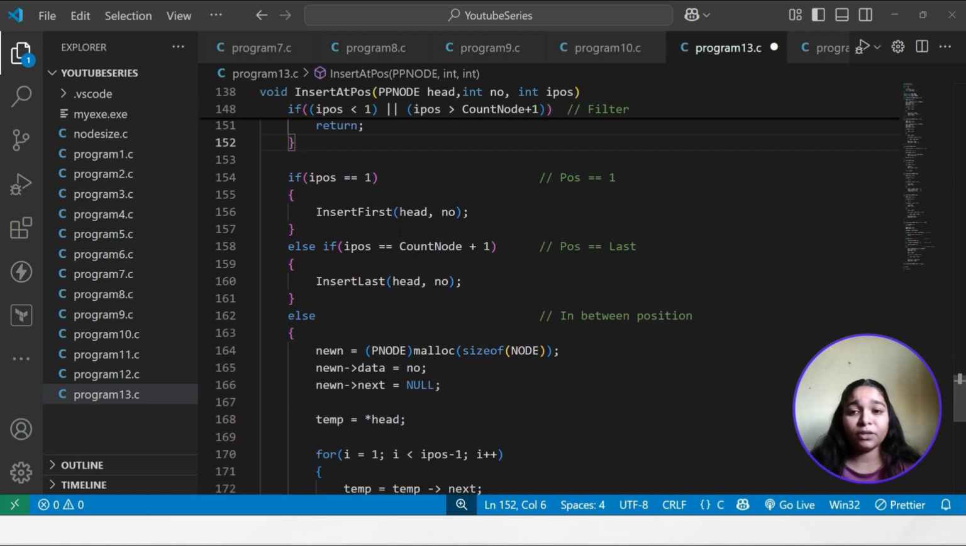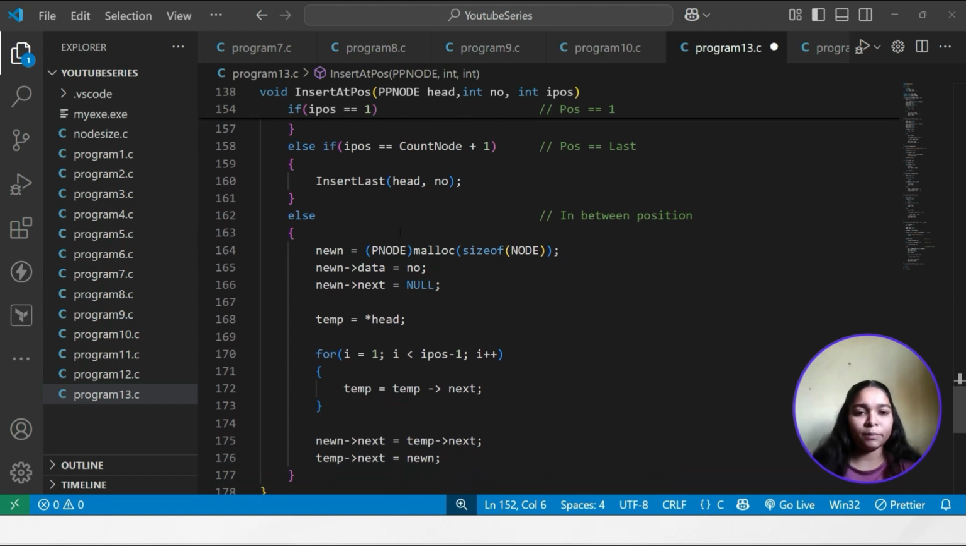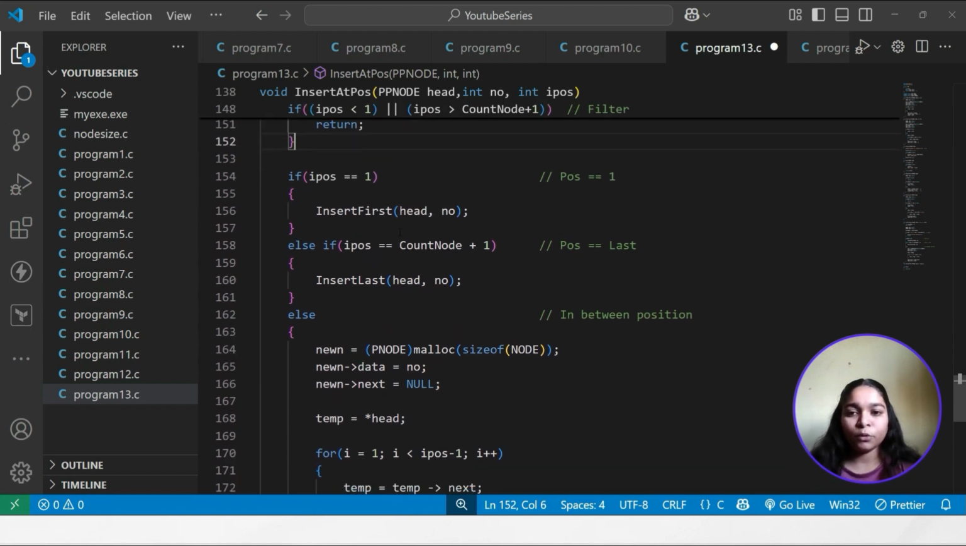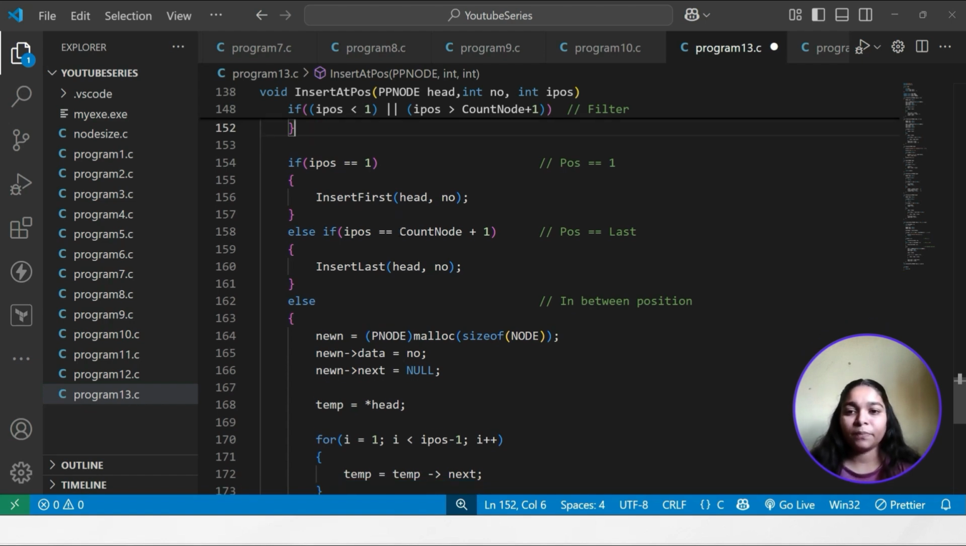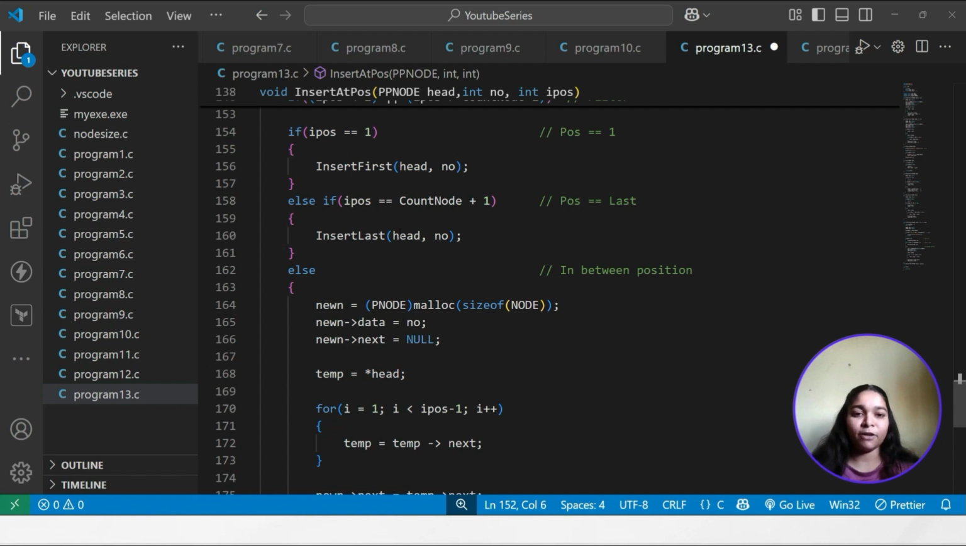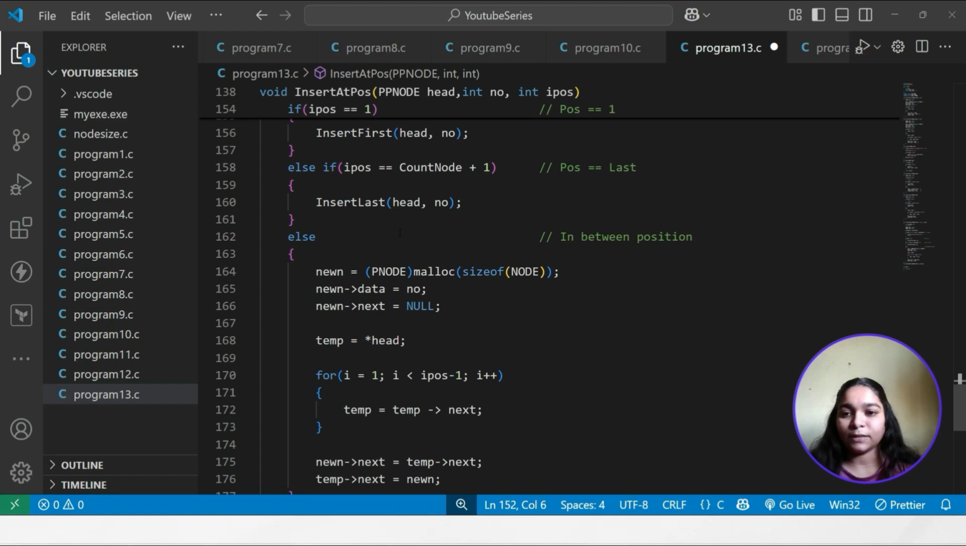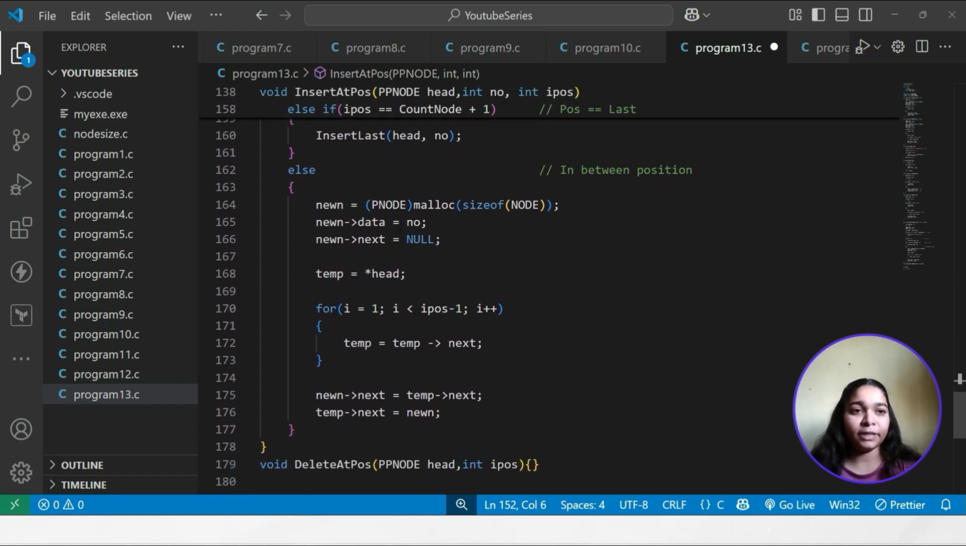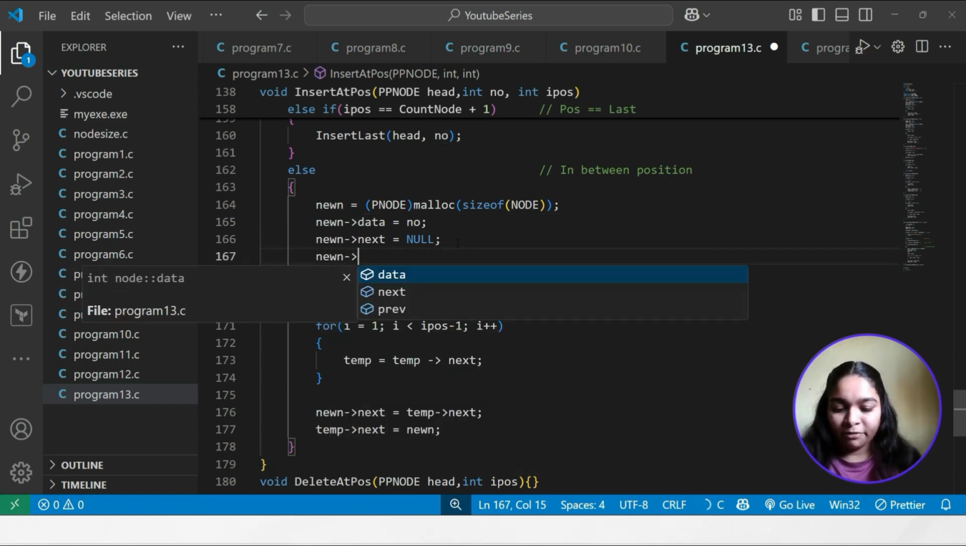Then checking the three conditions, that is if the position is first, if the position is last, and if the position is in between the nodes. So if the position is first, simply call the insert first function and it will do our rest part. Similarly, if the position is the last, means we have to insert at the last, just call the insert last function and it will insert at the last. But if we need to insert in between the positions, then firstly make new n, allocating memory to it, then its data and next, and we need to also add its previous also.